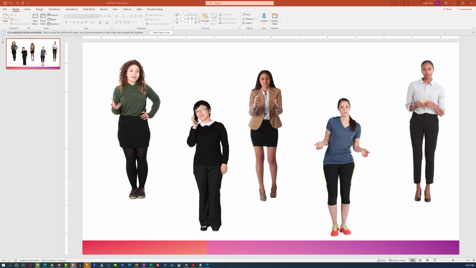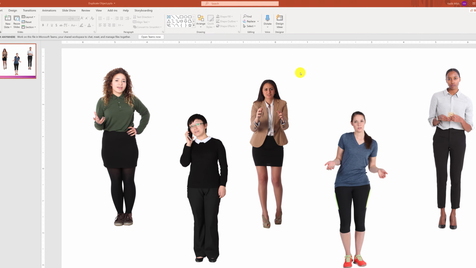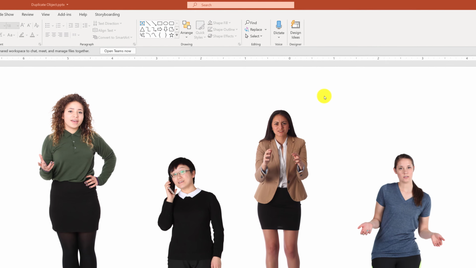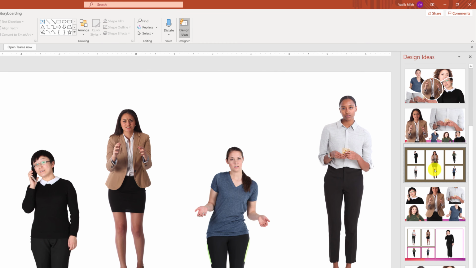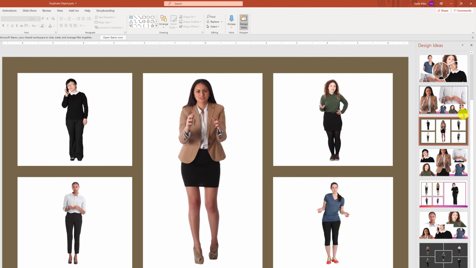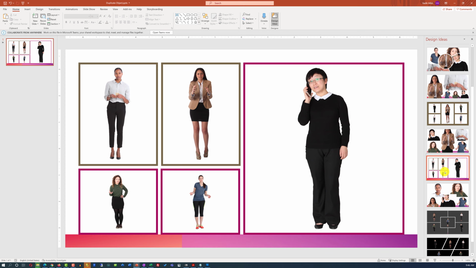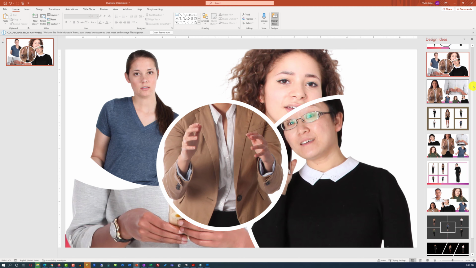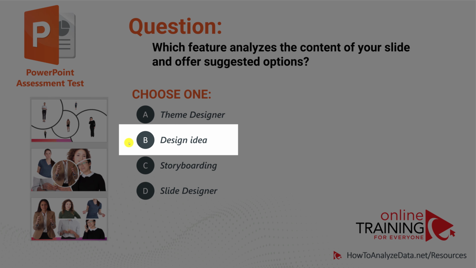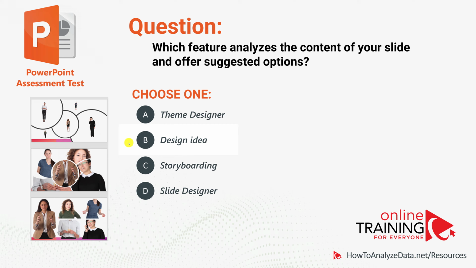Very frequently, you might start with a slide which looks just like the slide on the screen. To get some ideas of how to better arrange objects on the screen, you can use Design Ideas. When you click on Design Ideas, PowerPoint analyzes different options of how you can group objects on the screen and present them better and more professionally. You can easily select from one of the options presented to you by PowerPoint. Choice B, Design Idea, is the correct answer. Other choices on this question lead to incorrect results, or some of them, for example, like choice D, Slide Designer, is not an existent option in PowerPoint.